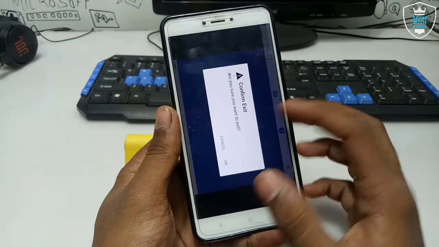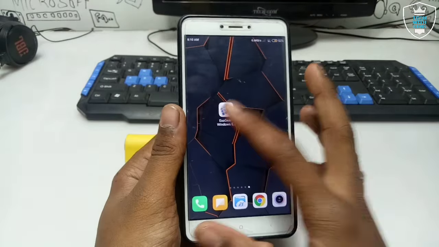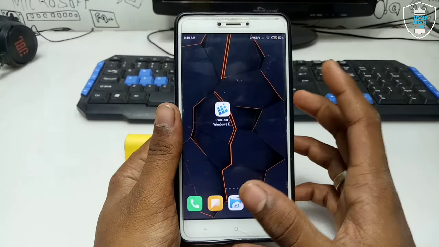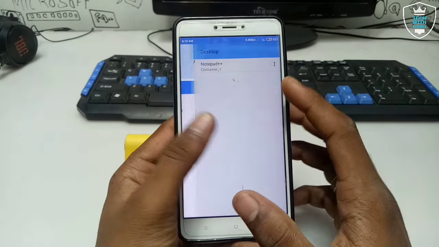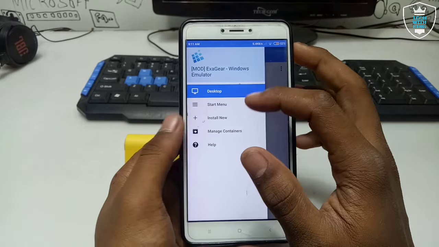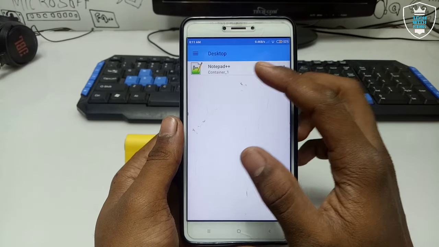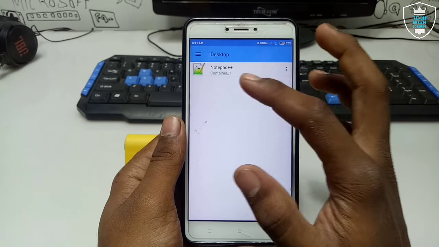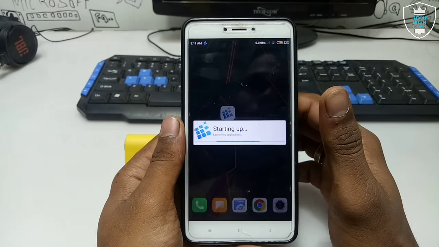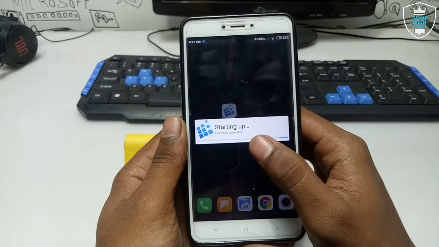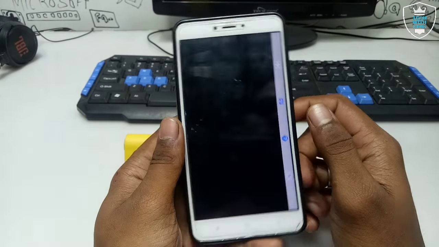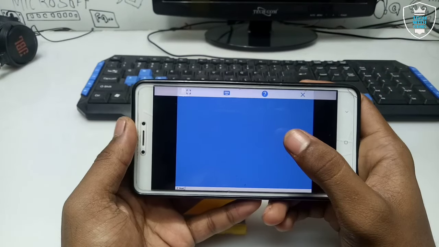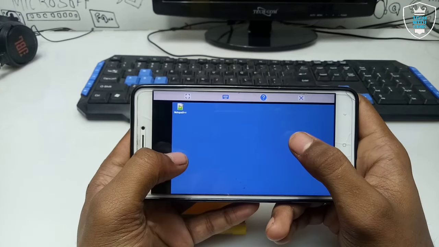Let me close this session. Next time if you want to run Notepad++ in your Exagear, you just have to open the Exagear application, and as you can see the desktop here, I told you to add the application to the desktop while installing. So here is Notepad++. You can directly open it from here. As you can see, I just clicked Notepad++ and it says launching application. I already told you, you do not need to install again and again. You install one time so that you can access it for a lifetime.